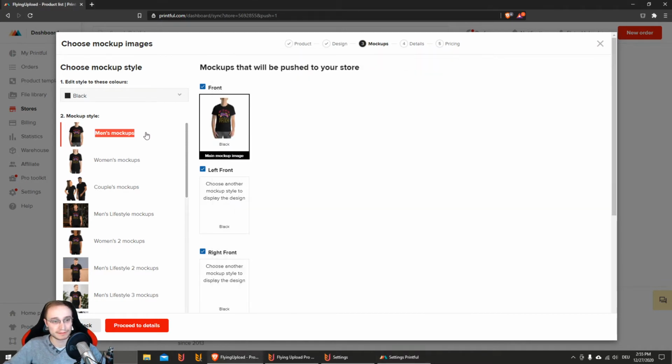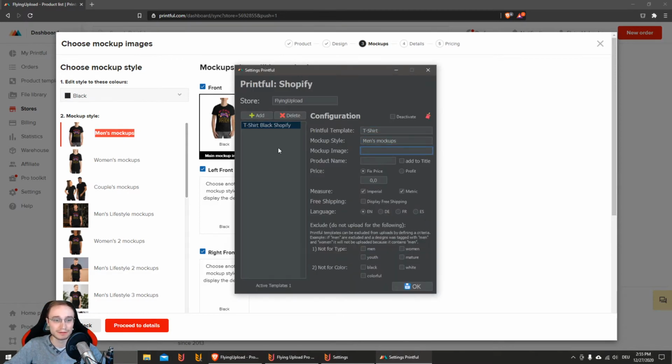We take again the men's mockups. Image would be again the black one. Now we don't add this to the title, the t-shirt. We work with a profit, for example, you want $10 or euros. And here for Shopify, you have a specific extra like the language you want to upload. We want to upload this in English, so everything okay. And for the exclude, the same like before, we don't want it on colorful or white edited designs.